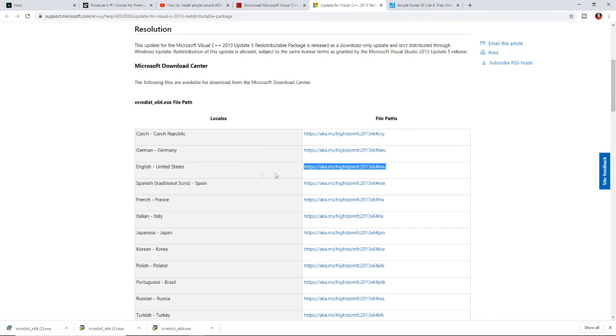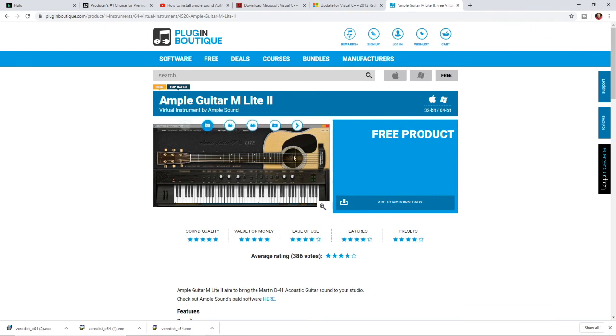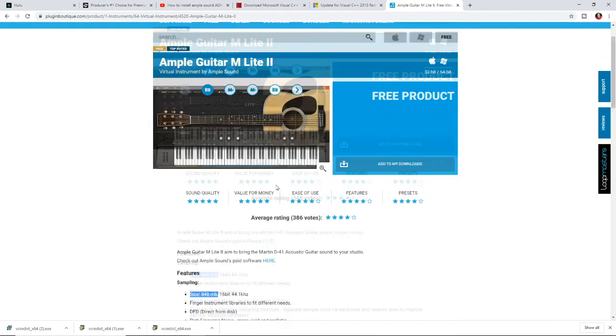Install that one right there, the English version, and it pops straight up. I think for a free version, that's a little bit too much work. You should just be able to download and go straight in, but I don't know how old the plugin actually is or when it was released.